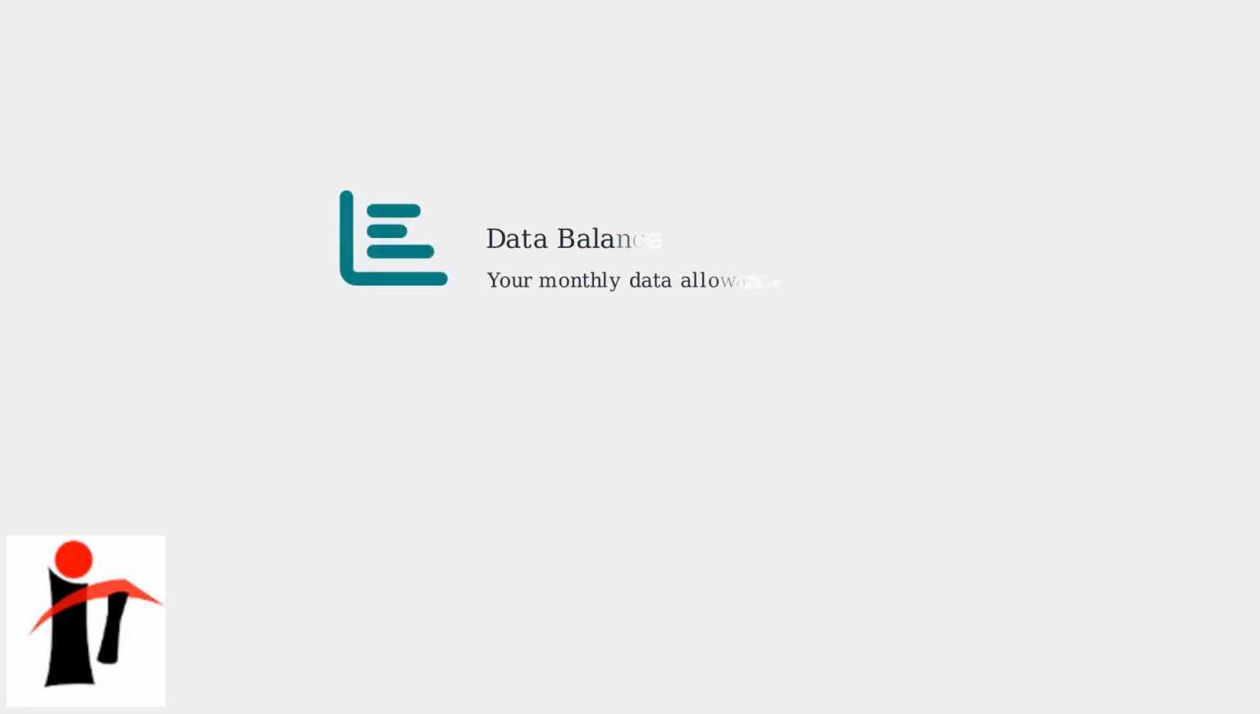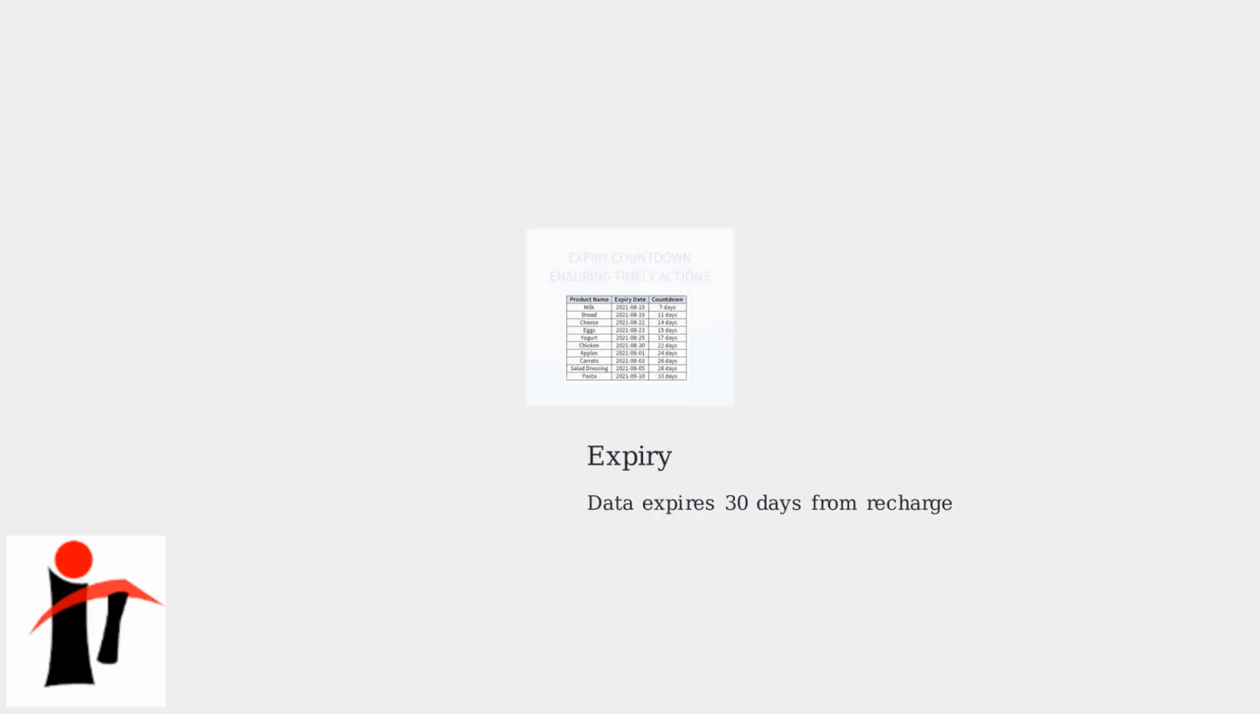ALDI Mobile's data system starts with your data balance, which is your monthly data allowance. This is the high-speed data you get each billing cycle. Next is expiry. Your data typically expires 30 days from when you recharge or activate your plan. Unused data will be lost if not rolled over.